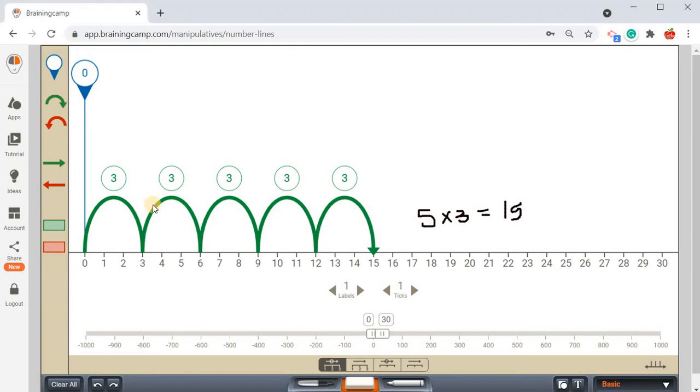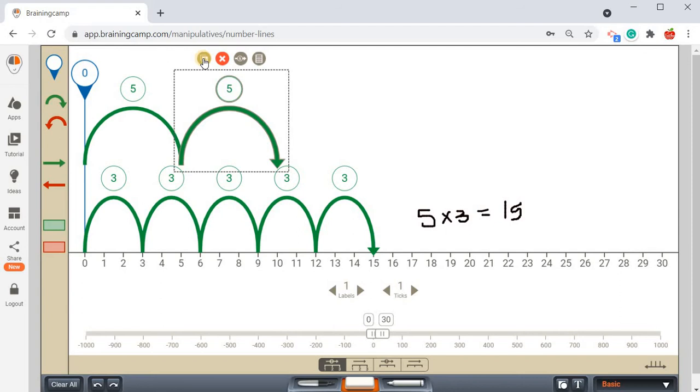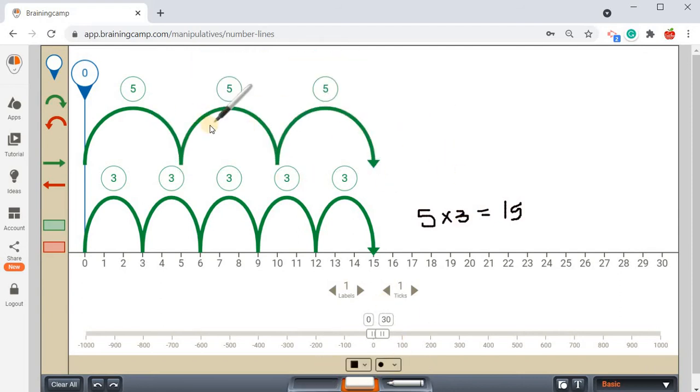I can also show, let me grab just that one. So let's do 5, so that I have 5 up there, and I'm going to duplicate that 1, 2 times, and then I can write in there that I have 3 groups of 5, and that is also 15. So that's one way to look at it.